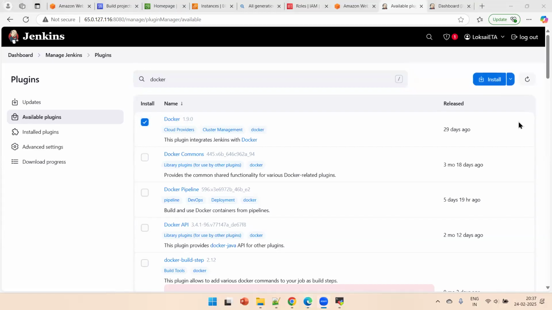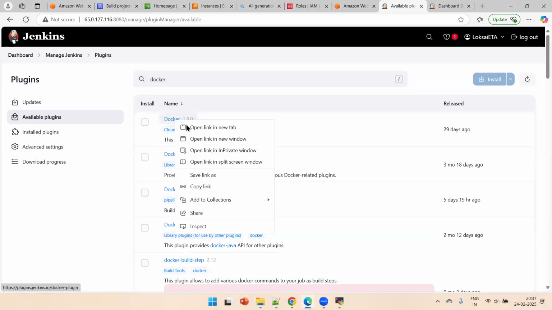Whenever you directly click on this install button, it will try to install the latest version of the plugin. But consider I'm not interested in the latest version because I'm not sure what issues might be there in the latest version. I want to install the previous version. In that case, instead of enabling the checkbox, directly click on that plugin name. Open that plugin details in the new tab.